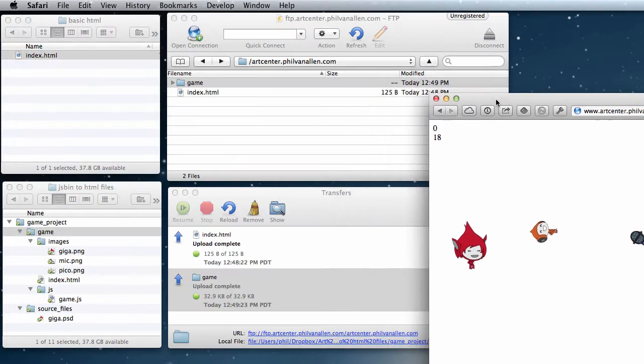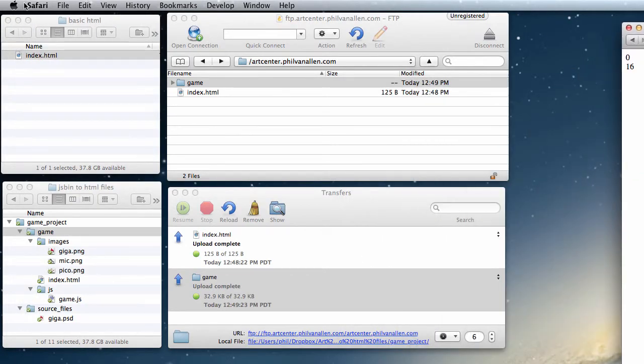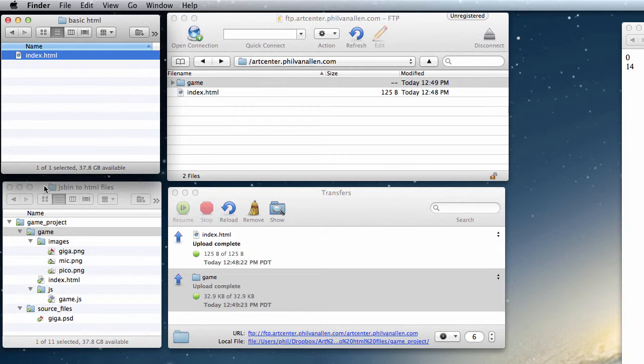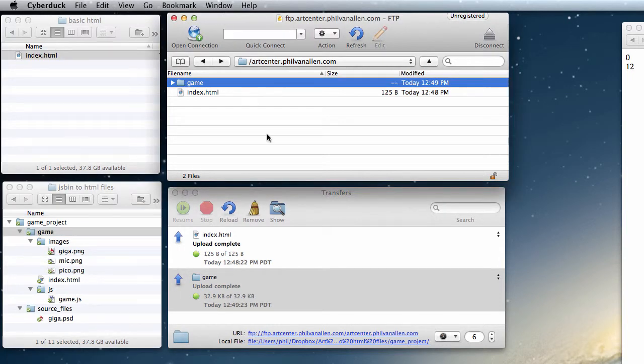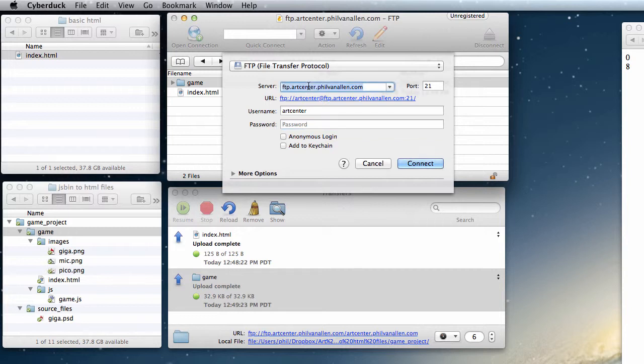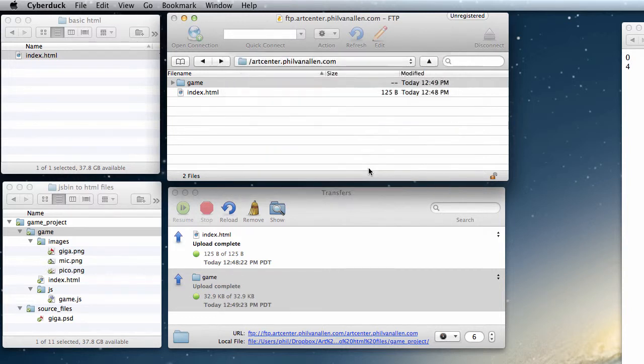Okay, so again, we've moved files from our local computer over to the server. We had to log into the server using the server name, a username, and a password. And then once we connected, we were able to drop any files we wanted from our local computer up to the server. So now those files are copied over onto the server side and the public can see them.